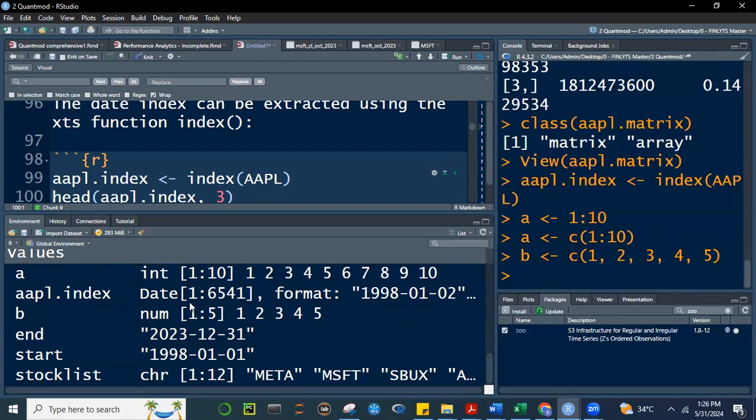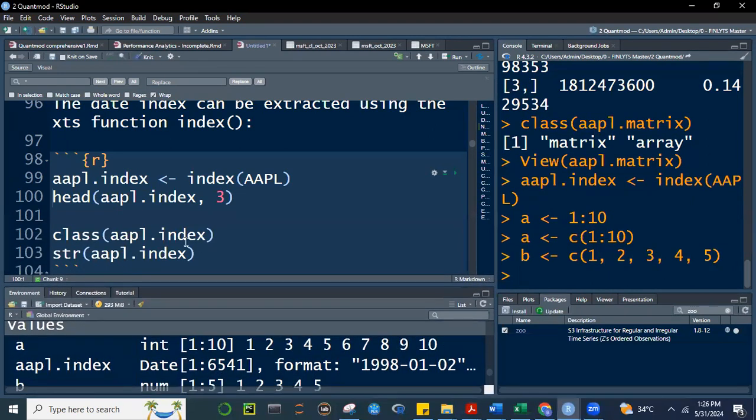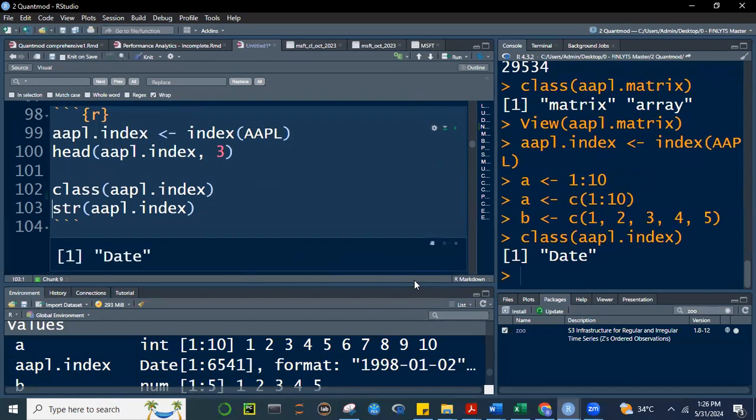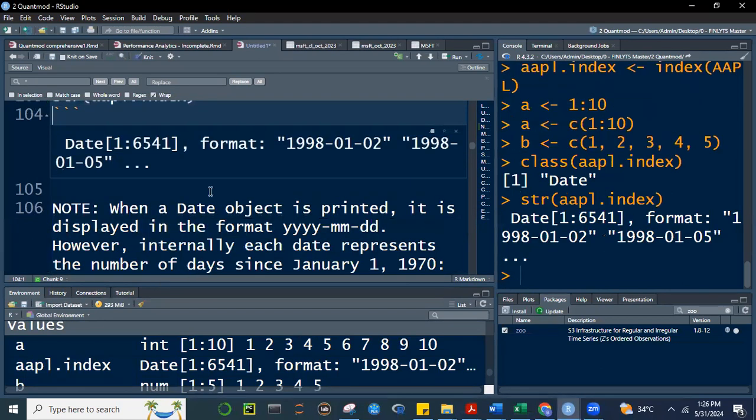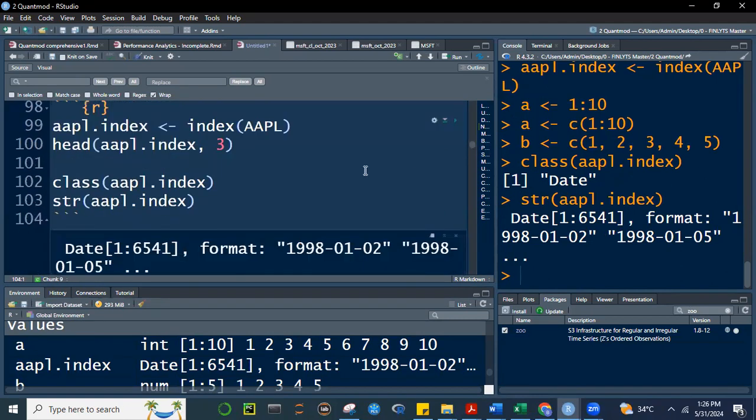But apple.index is a date vector, which means its contents are dates. They are not characters like 1998, 01, 02, etc. They are all dates, the contents of apple.index. If you get the class of apple.index, it's Date. Whether you use the class function or the structure function, it tells us that this is a date. And this is its format: year, month, day.